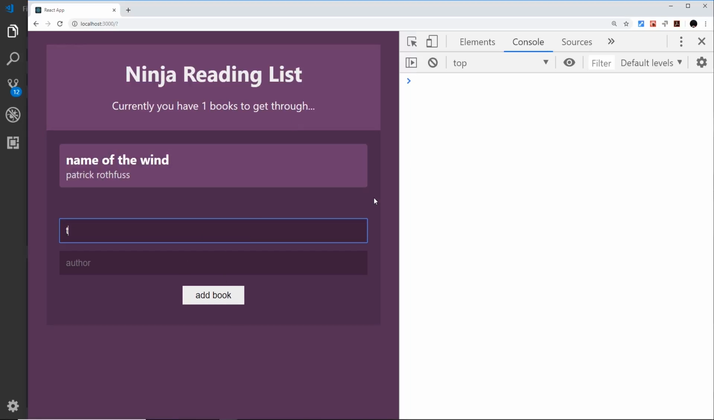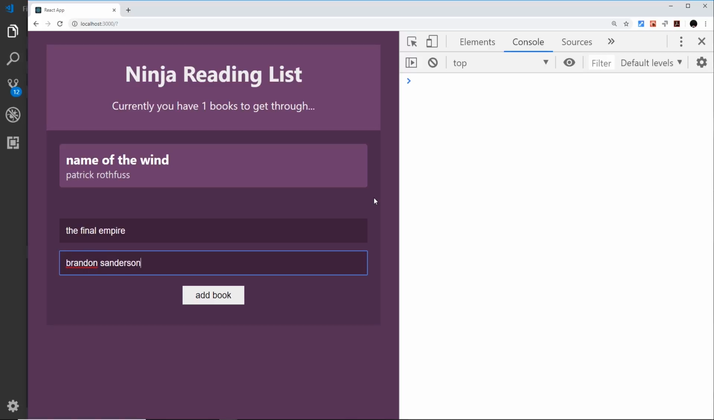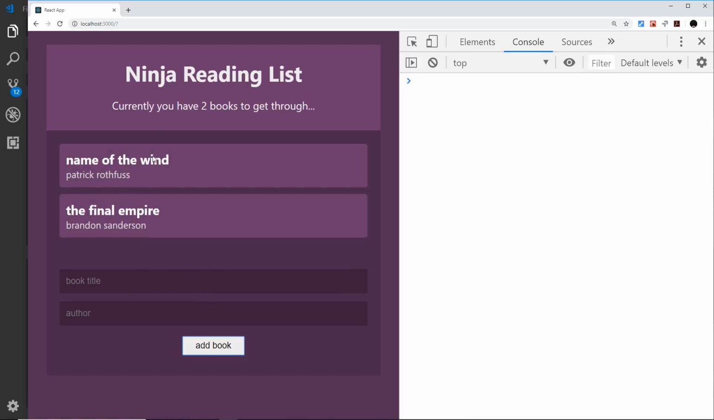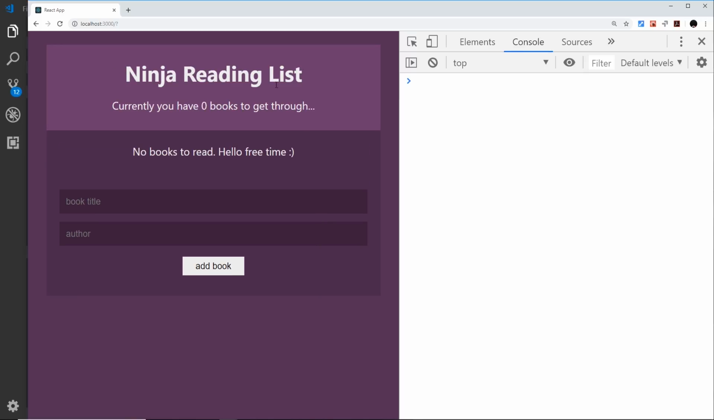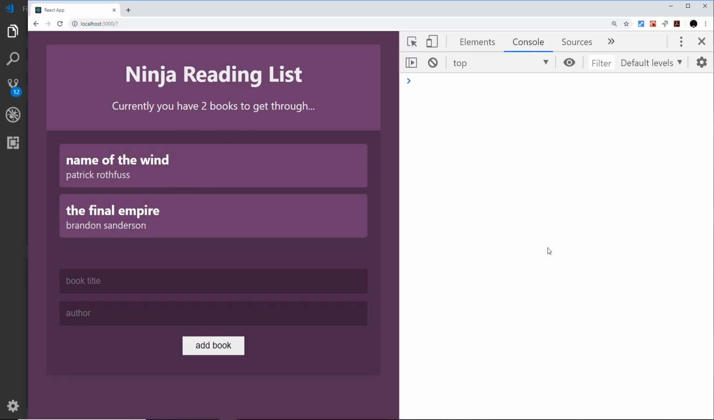So if I type in here The Final Empire and Brandon Sanderson, awesome book, add the book, there we go, all works. So my friends, now we have kind of completed this Ninja reading list. But there are two more things I'd like to talk about in this series. The first one is going to be all about reducers, and we're going to implement that into this application shortly. And the second one is local storage. I want to hook this up with local storage so that when we refresh, we don't just get the dummy data, we get whatever is stored in local storage in the browser. So we'll start with reducers, and we'll talk about what they are in the next video.